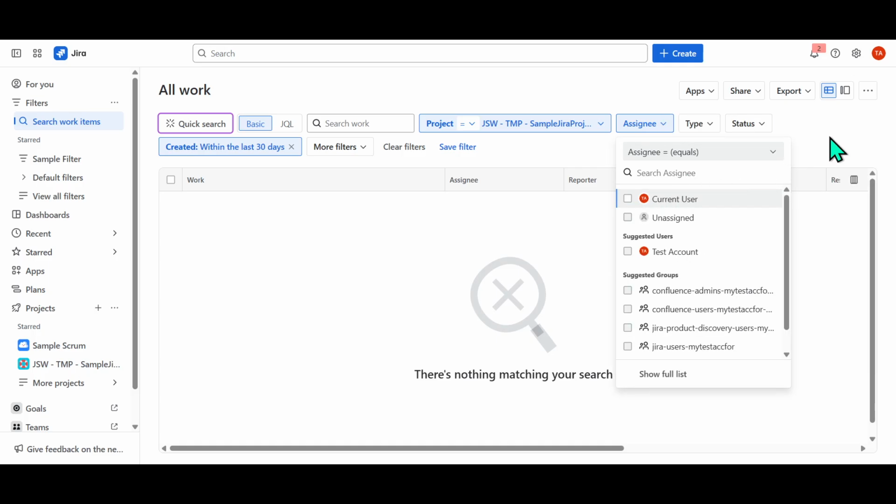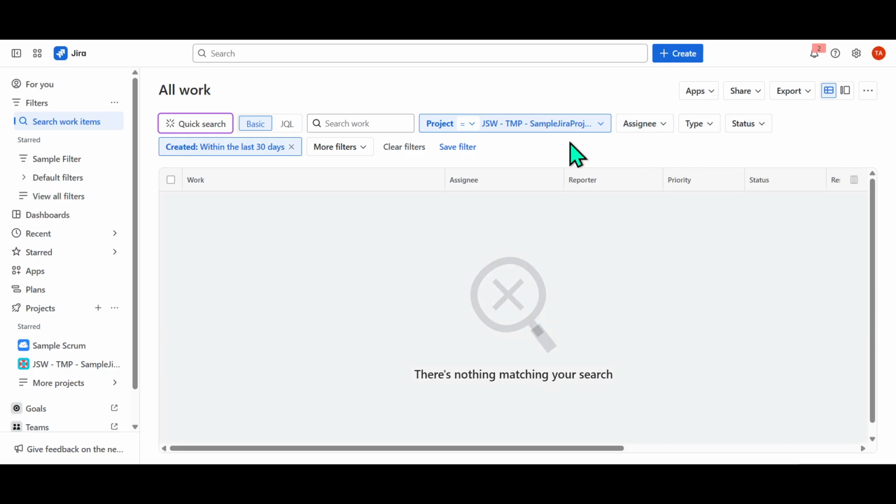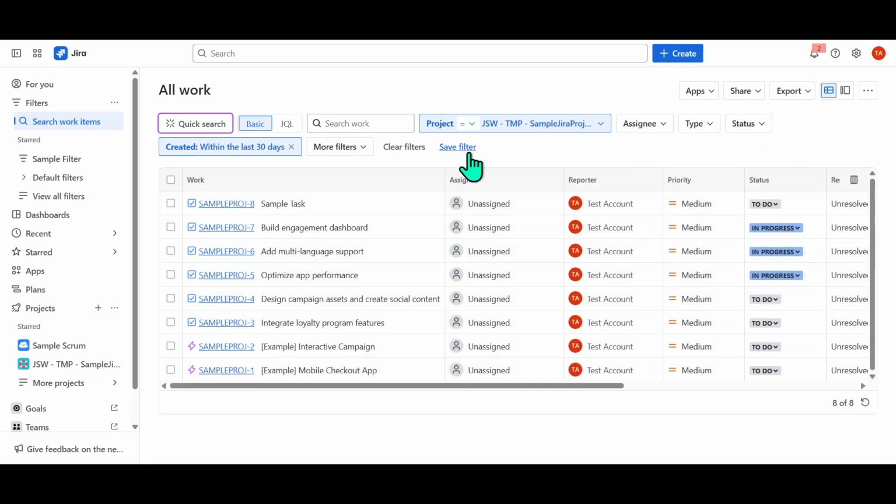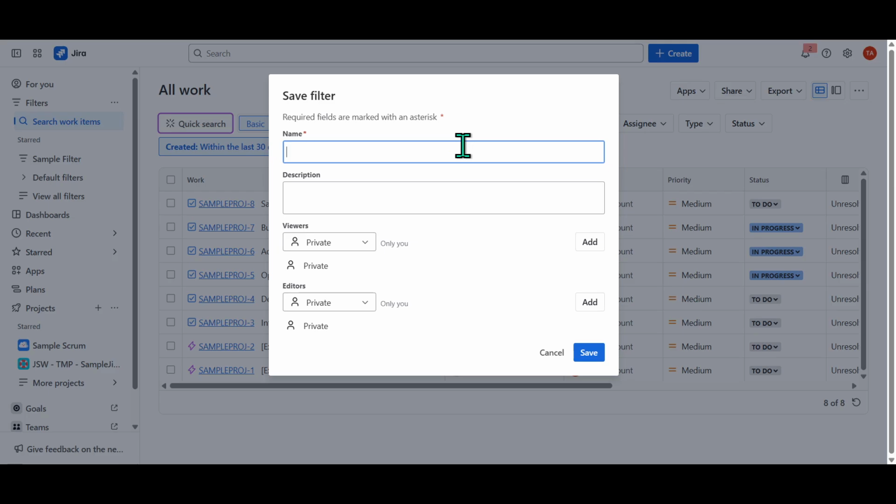After setting your criteria, you'll want to solidify your efforts by saving your filter. Located at the top of the page, there is a Save Filter button. Clicking this will allow you to input a name for your filter, which is a vital step. Choose a name that's intuitive and descriptive, something that hints at the filter's purpose. This will be immensely helpful when you return to use it in the future, ensuring you can find it quickly and easily.